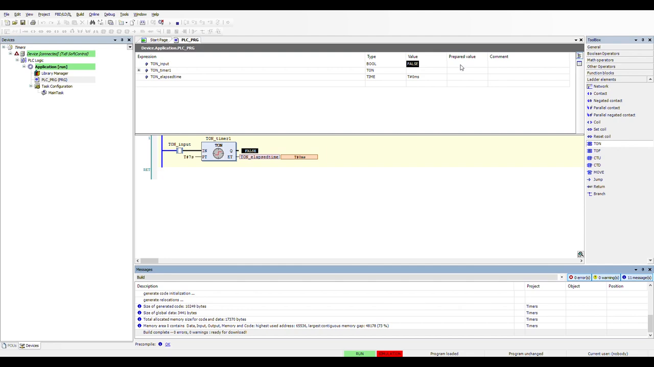Let's try to turn the input on, and see what happens. You can see as soon as I turned the input on, the elapsed time started to count. And as soon as that reaches the 7 seconds, as we put over here in the delay, the output will be activated. So let's try to turn off the input again. And you can see as soon as I turn off the input, the elapsed time will be reset and the output will also be reset.